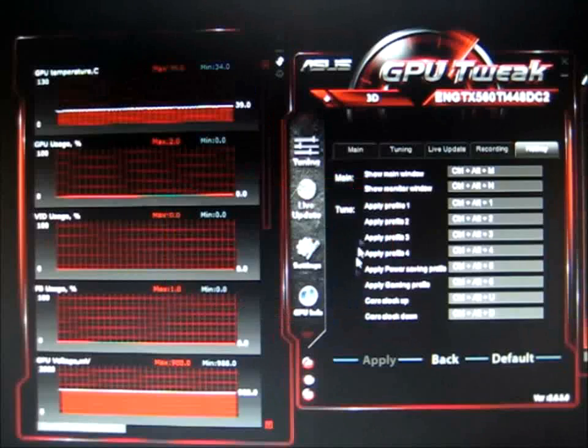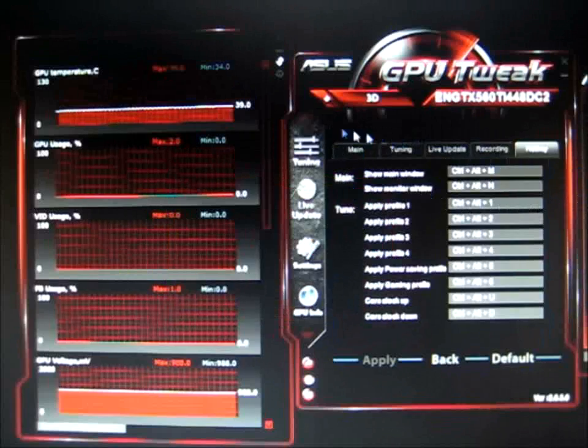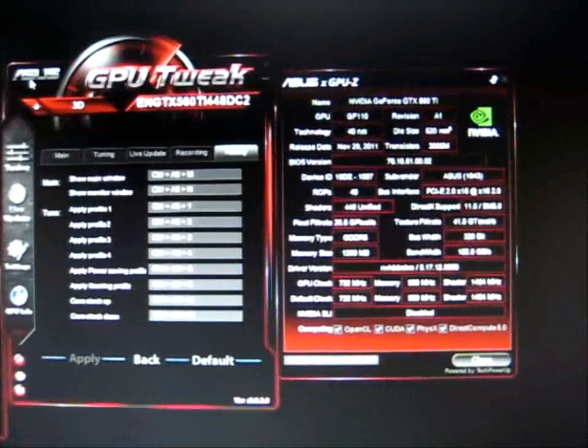And then the GPU info button brings up GPU-Z right here. And this gives you a breakdown of, obviously, what the card has to offer here. Memory type, bus width, bandwidth, all that kind of stuff that we typically see in GPU-Z. This is just GPU-Z with an ASUS ROG skin on it.